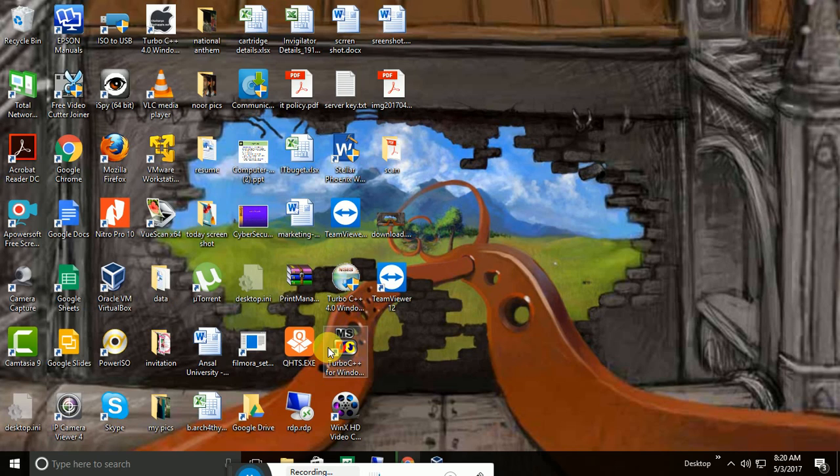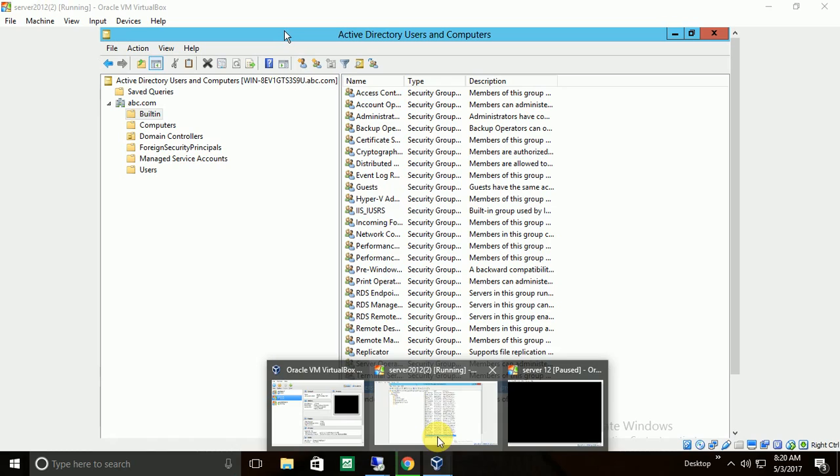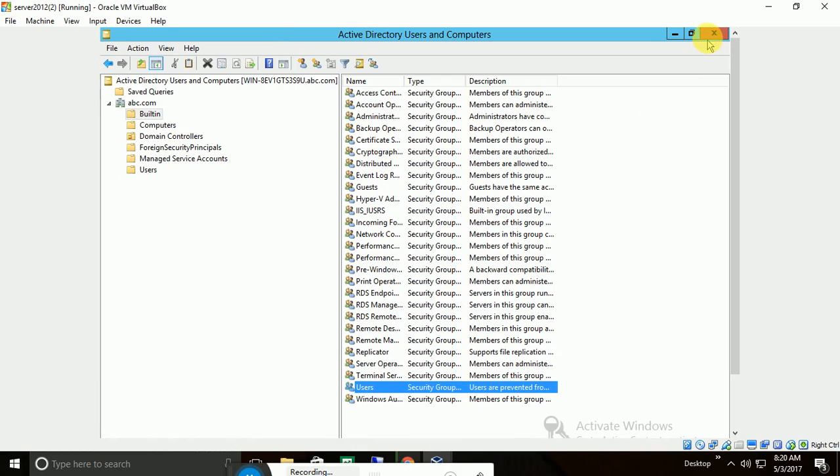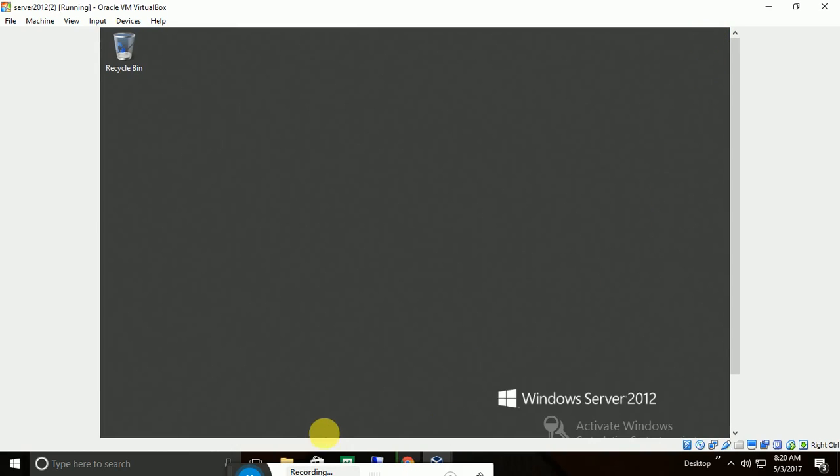So let's start today's topic: what can be done in Active Directory, what are the features of Active Directory, and how to create Active Directory objects. As I have already told you, I have installed Active Directory on VirtualBox. This is a Windows Server 2012 operating system on which I have installed Active Directory.